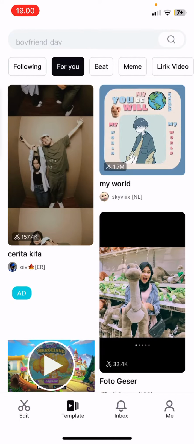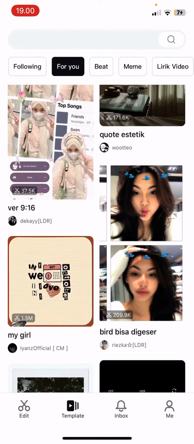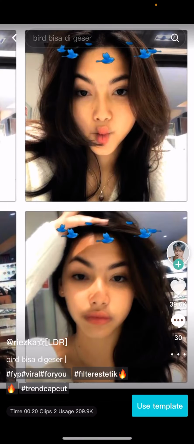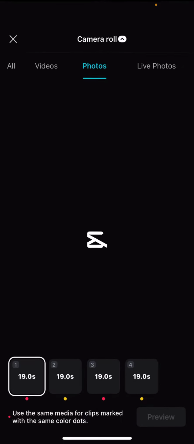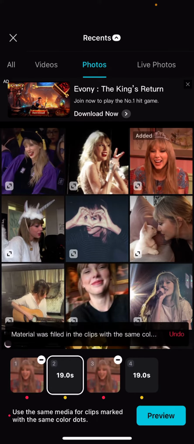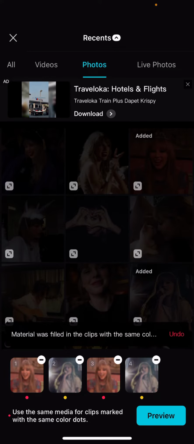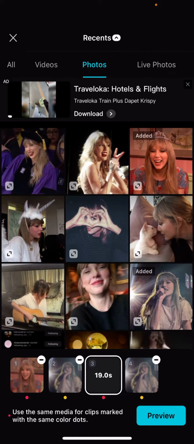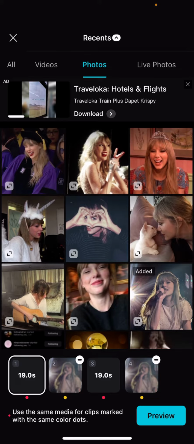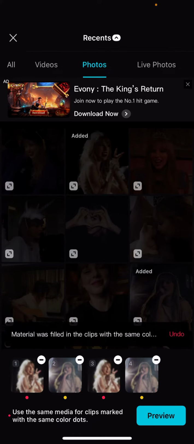In this video I'll be showing you guys how you can change the audio on a CapCut template. So I'm just going to select this one, for instance. Select use template and select pictures. I'm just going to select pictures of Taylor Swift. Then I'm just going to select preview. Actually, I want to change this one to this one, and then I'm going to select preview.